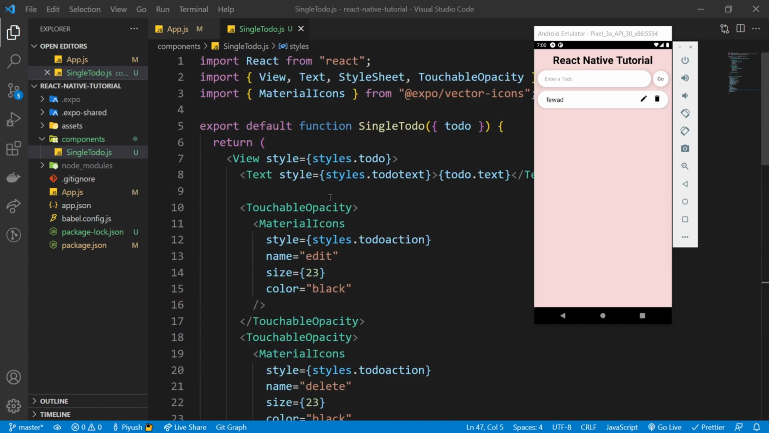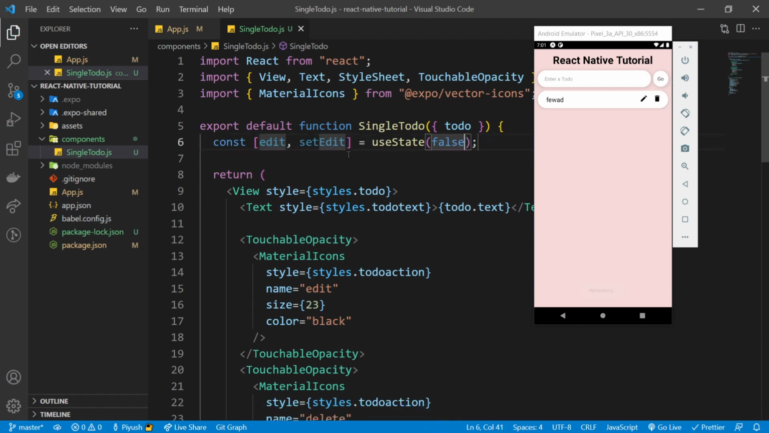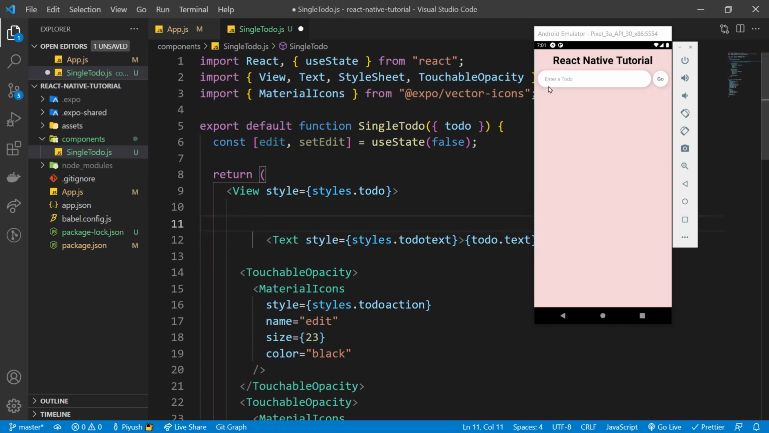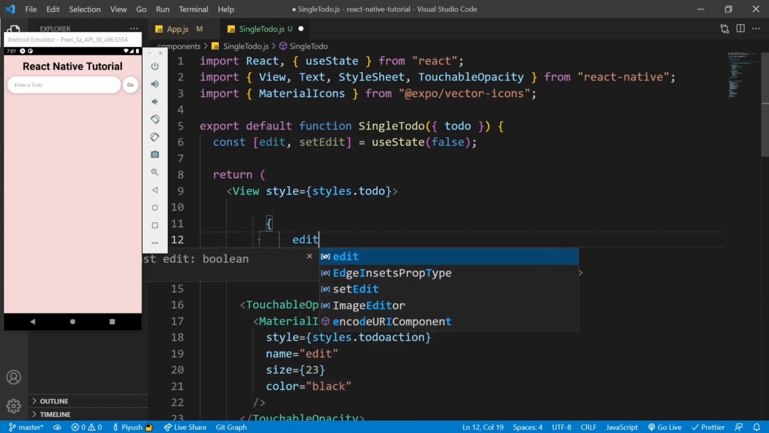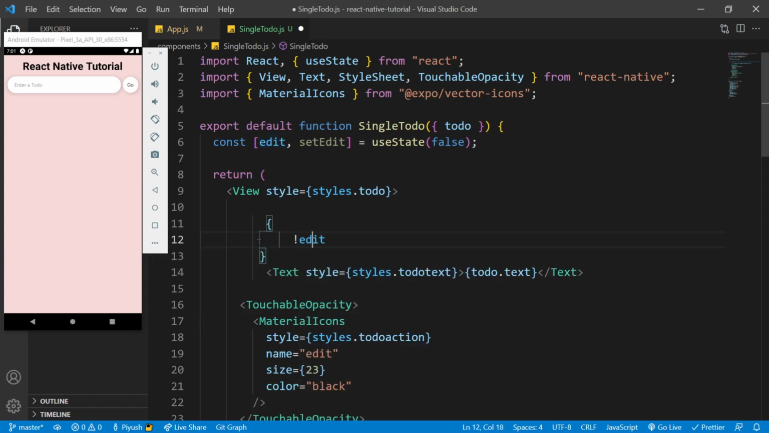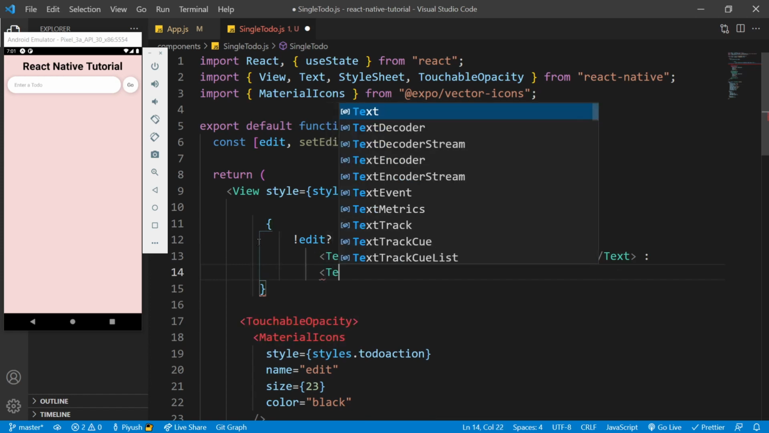Great. Now we're gonna create an edit state over here, which, whenever we click on this edit icon, will enable us to edit this text right over here. So useState, and I'm gonna name this state as edit, and by default it's going to be false. And let's import useState as well. Cool. So now over here I'm gonna say, let me keep this over here. So here I'm gonna say edit. So if not edit, then it's gonna render this text. Otherwise it's going to render a text input.